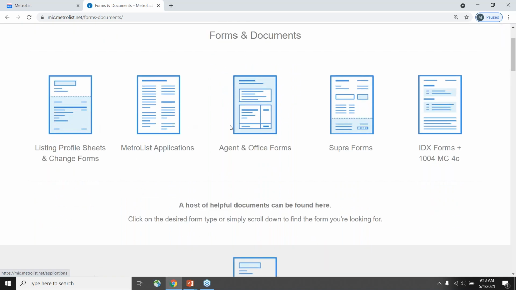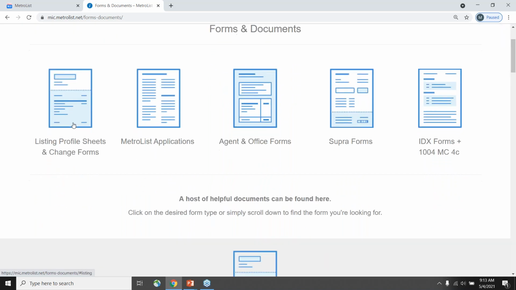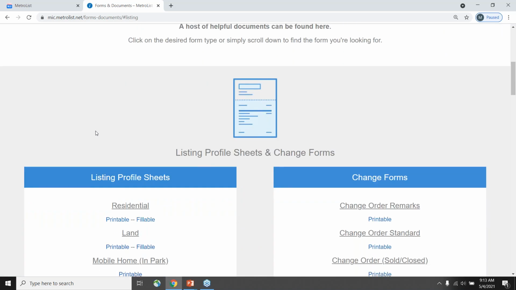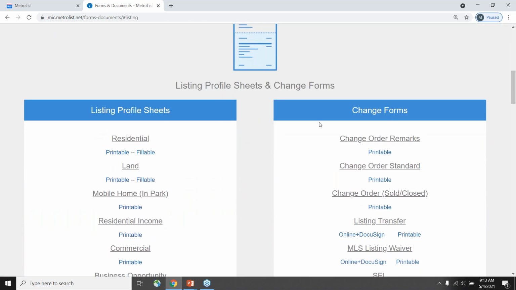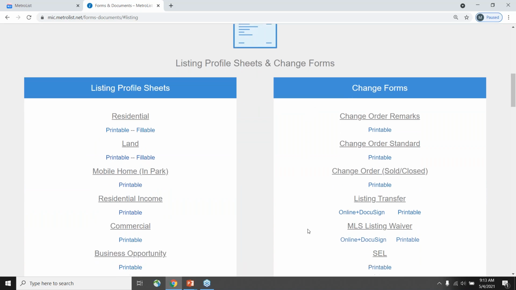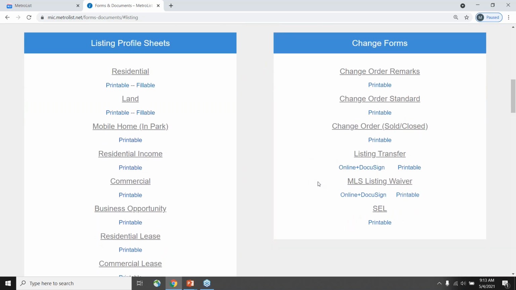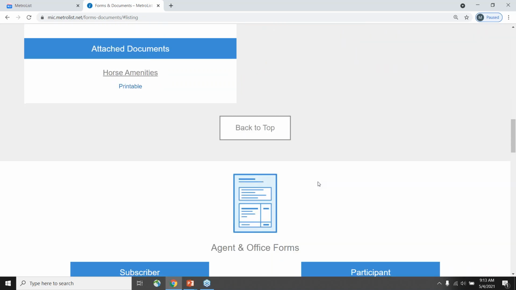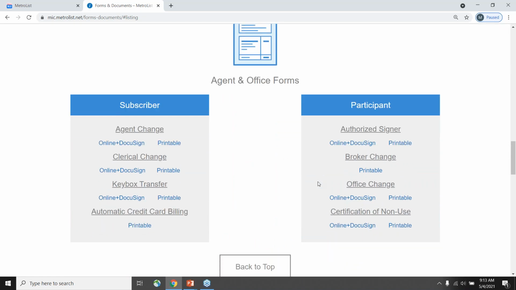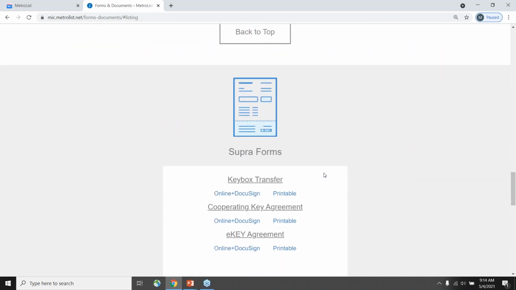If I click on these individual forms and documents, it will slide me down to that particular menu, and I can see here from listing profile sheets to change forms. If I need to change anything on a listing, you can see here listing transfer to waivers and so on and so forth. If I keep scrolling, look at agent and office change forms. You can see clerical user, a key box transfer, that's your lockbox, automatic credit card billing, brokerage change. So these are great documents that you may need at some point in your career. So I love showing those to you.